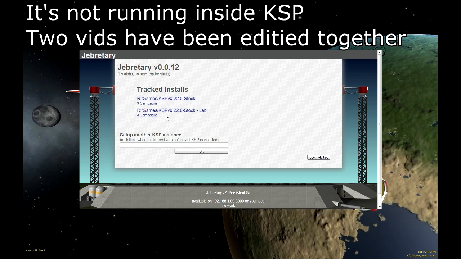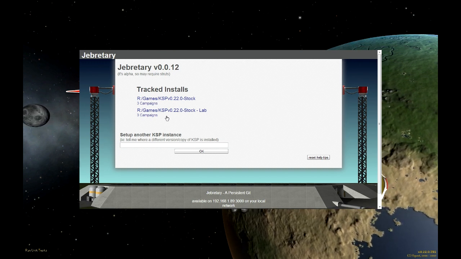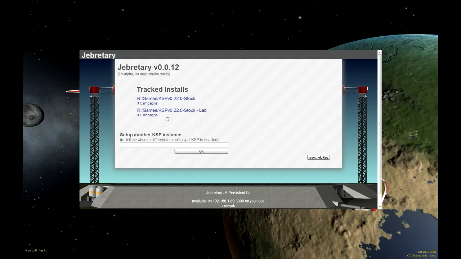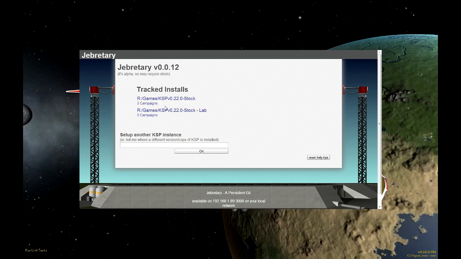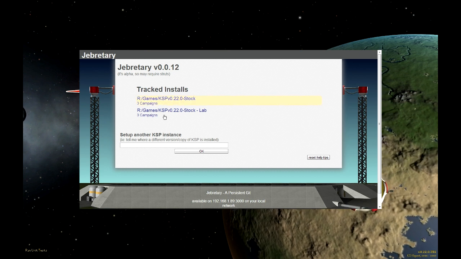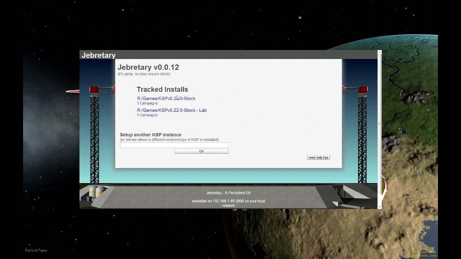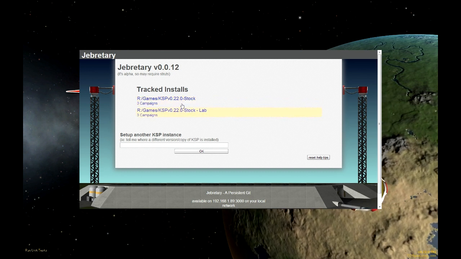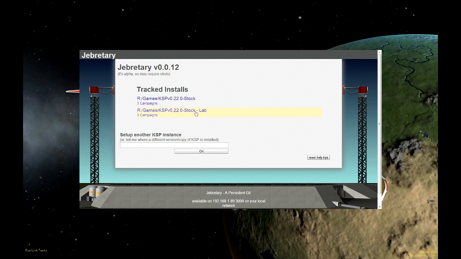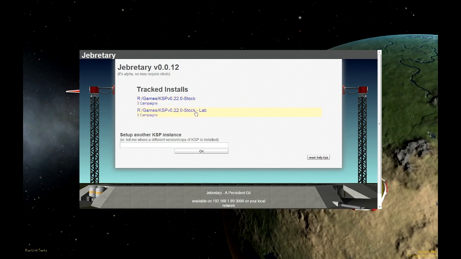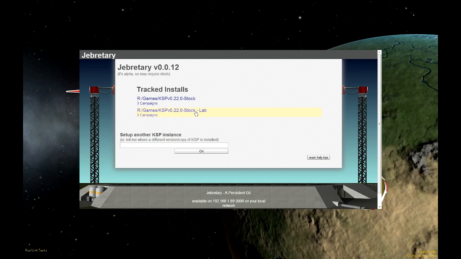So I'm recording KSP on my main machine, and I've got a browser up on my laptop with the interface in it. It can track multiple numbers of KSP installs. So here it's got my two current installs, which are my main stock one and stock lab, which is just my testing version. And all you need to do is tell it where KSP is installed. So I'm going to go into the stock lab one.